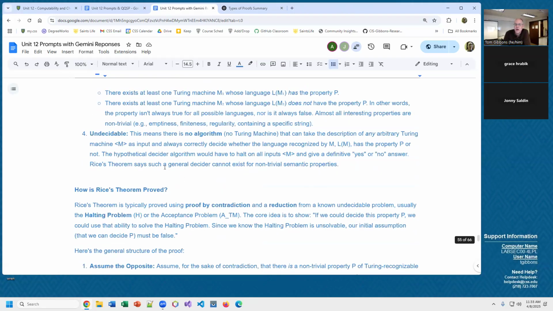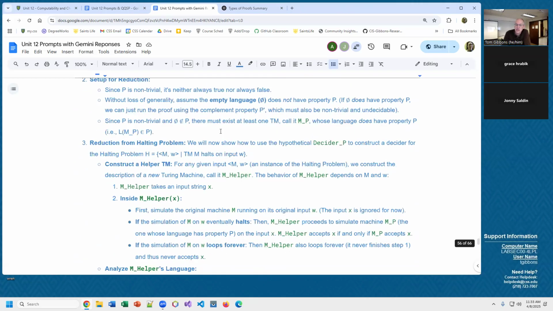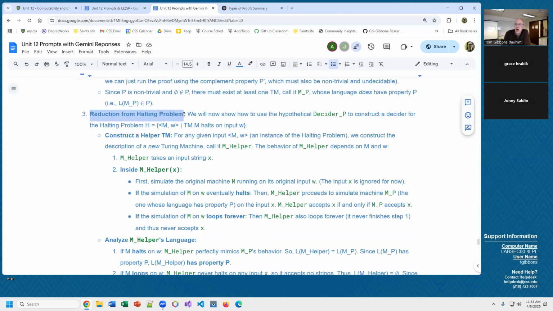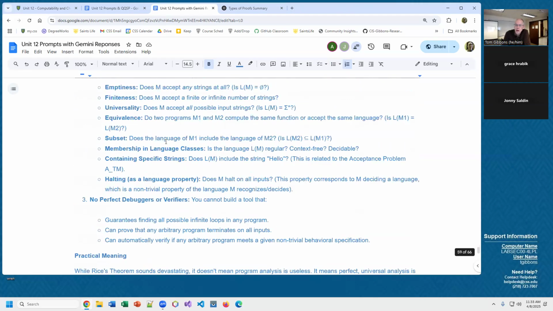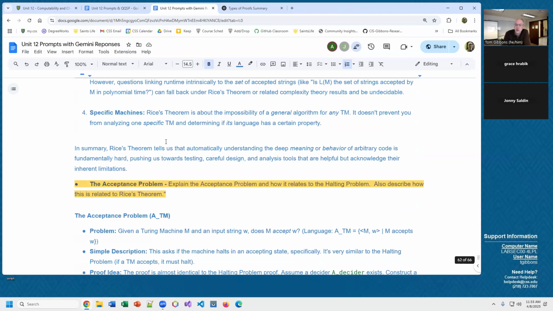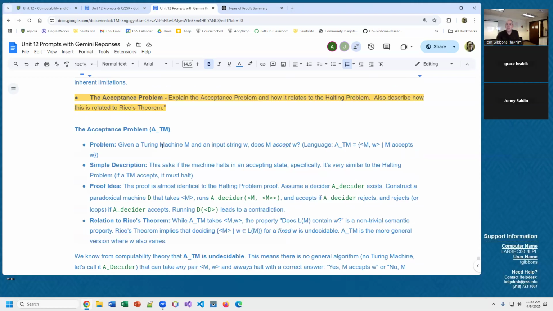And again, we can prove this by contradiction, and again, we do a reduction to the halting problem here. I'm going to show an example of this, the acceptance problem, and how it relates to the halting problem and Rice's theorem. So here, given a machine M and an input string W, does M accept W?